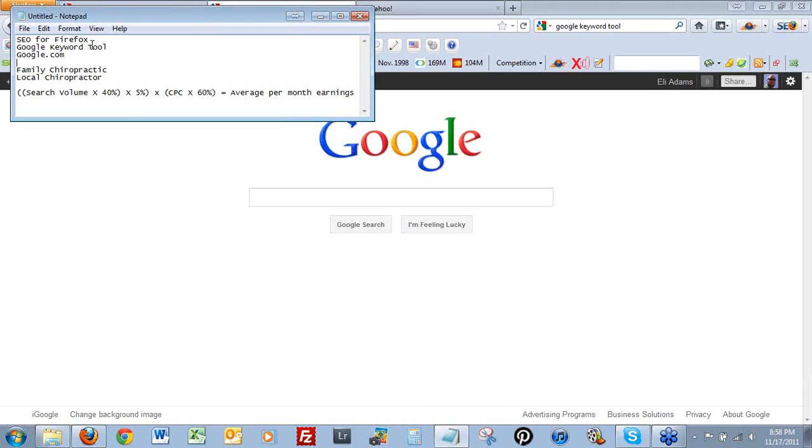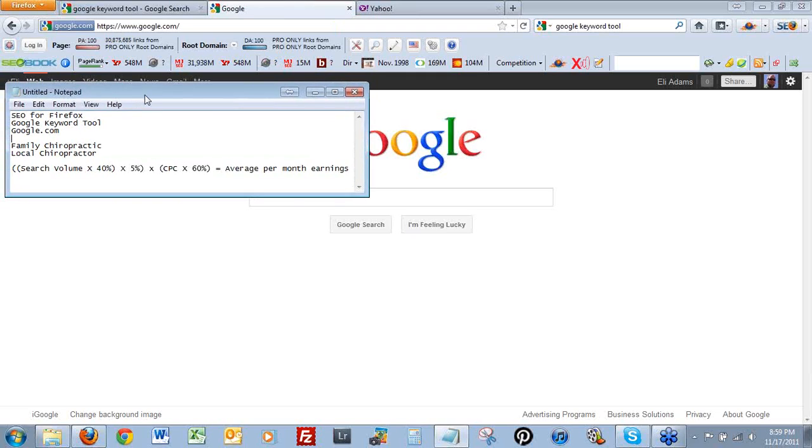A couple of tools that you will need: you will need SEO for Firefox. If you don't have this plugin already, it looks like this up in the right-hand corner. All you need to do is Google SEO for Firefox, and you can get a free download there. And then the Google Keyword Tool, which is a free tool. Just Google it as well, and it'll come up in the first section. 99% of the time it's number one, and then google.com as well.